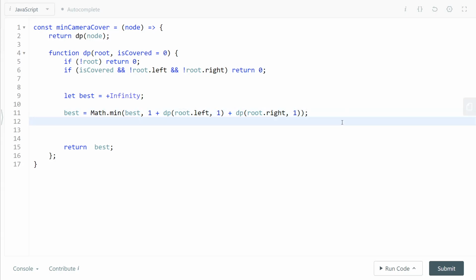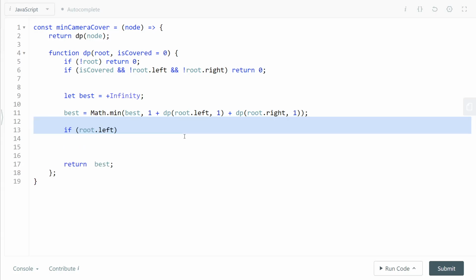Then one more thing that we can do is install a camera on our left child, and this can only be done if we have a left child. So we're going to check if we have a left child. If so, then we can place a camera on it, and this will also cover us. It doesn't matter if we are already covered or not. We can always install a camera on our left child if we have one, even if we are already covered.